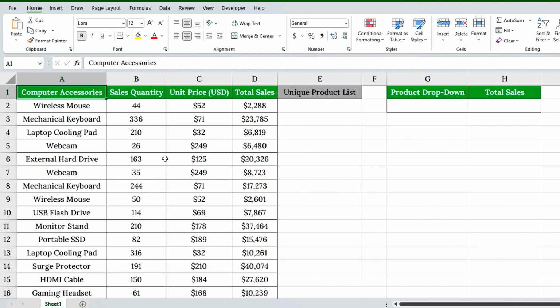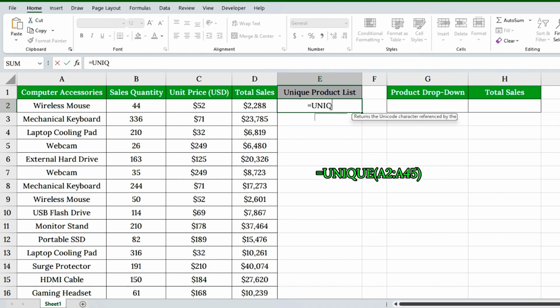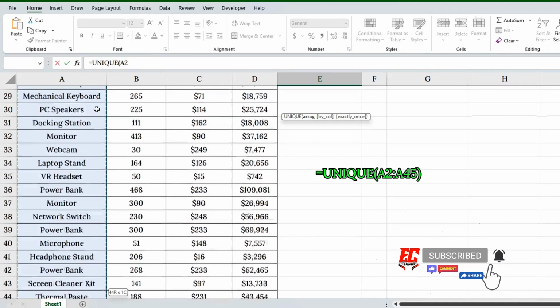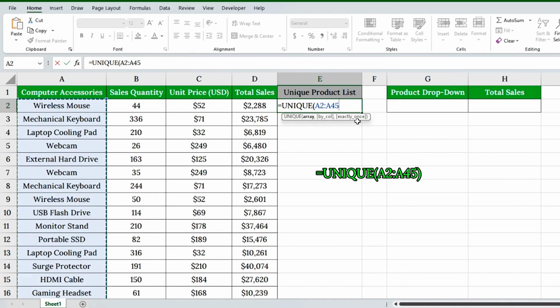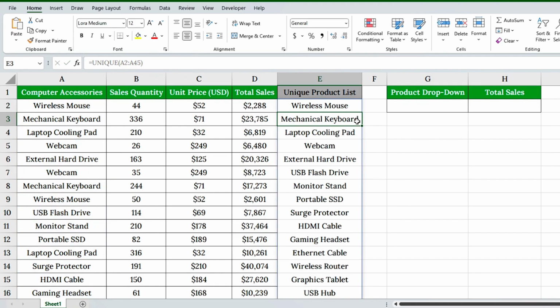Here's the sample data we'll be working with. As column A contains duplicates, first, we need to extract a list of unique product names. Click on cell E2. Type equals UNIQUE. Then select the range from column A that contains the product names. Close the parentheses and press Enter. Excel will now display only the distinct product names from the list.